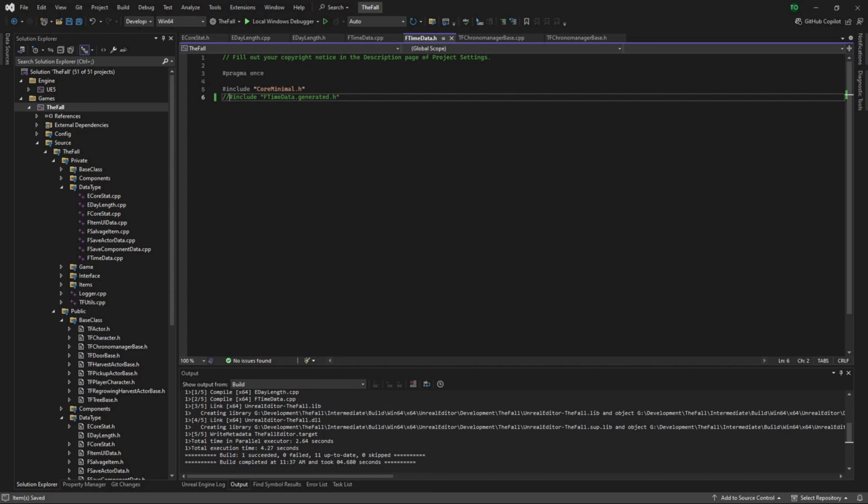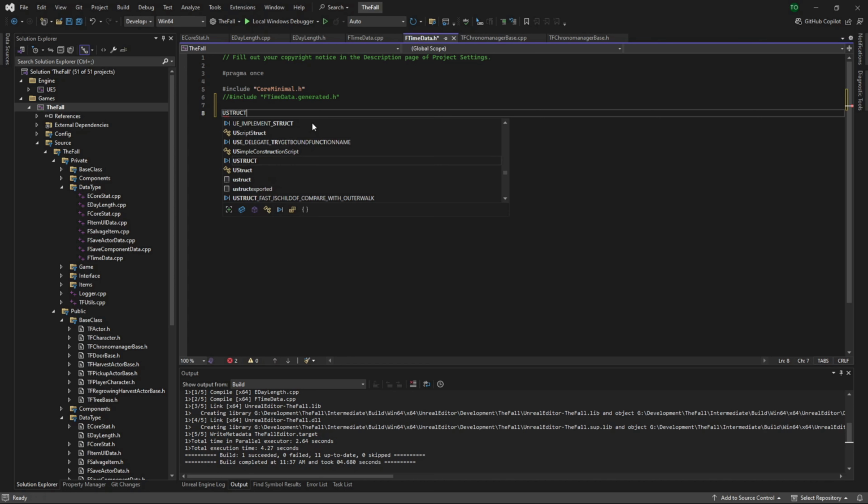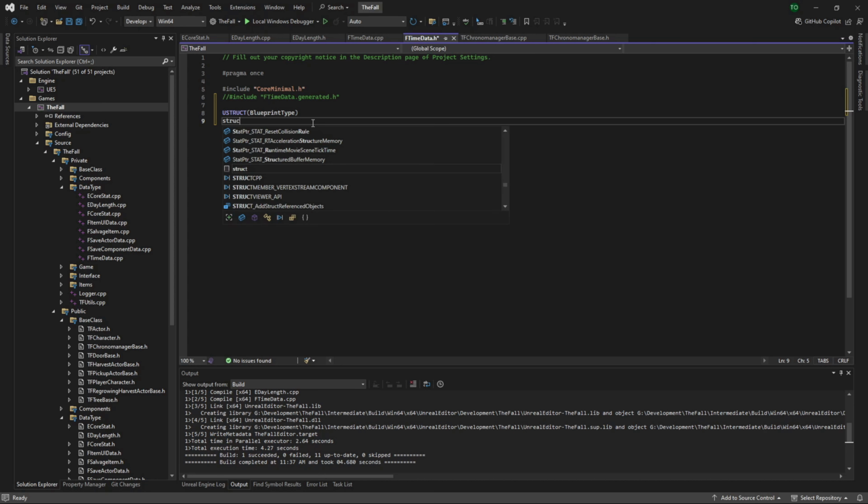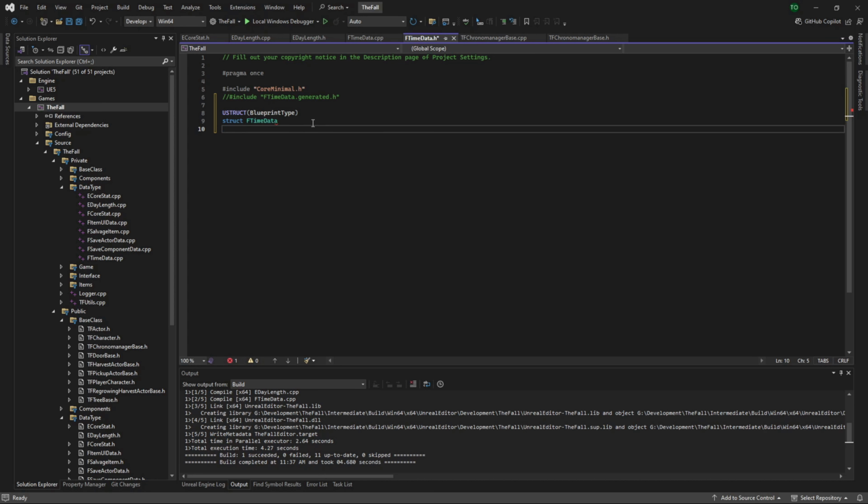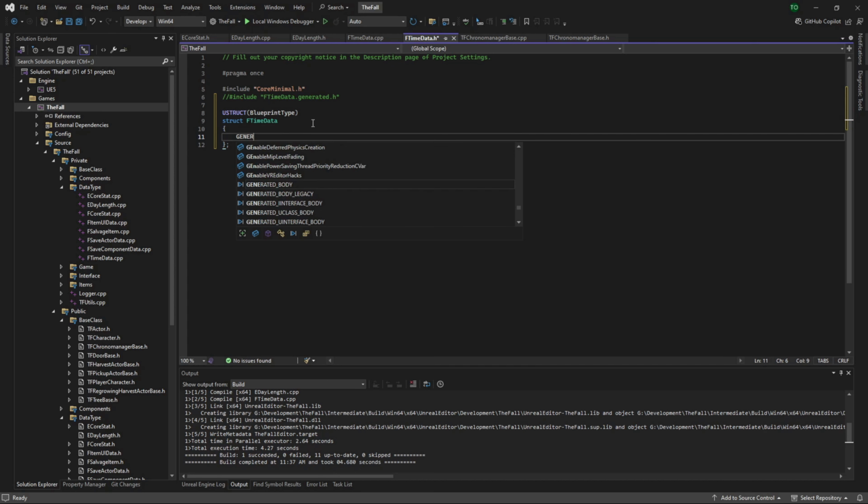So anyways, we're going to start with our FTimeData. That's a struct, and we're just going to fill this in. USTRUCT(BlueprintType) struct FTimeData. Open that up. No, wrong brackets. GENERATED_USTRUCT_BODY.